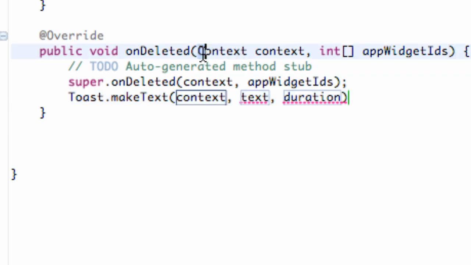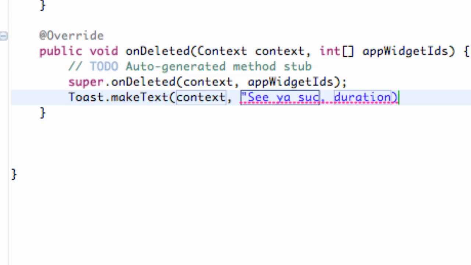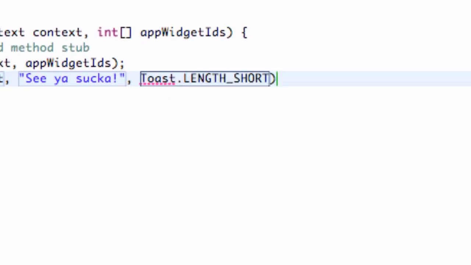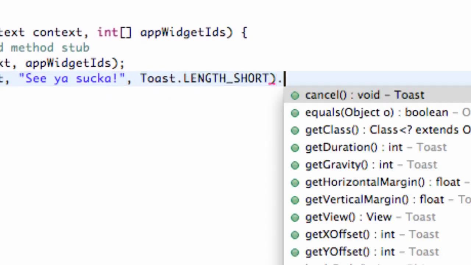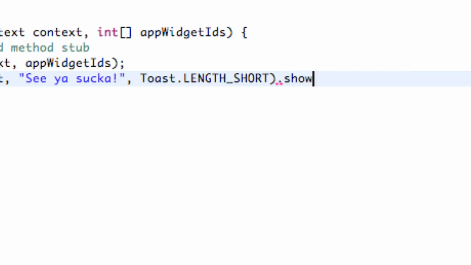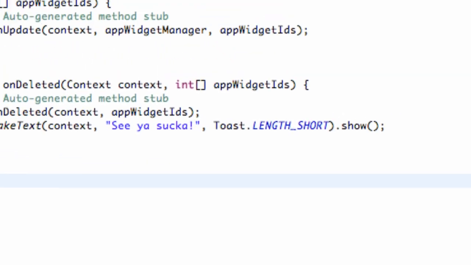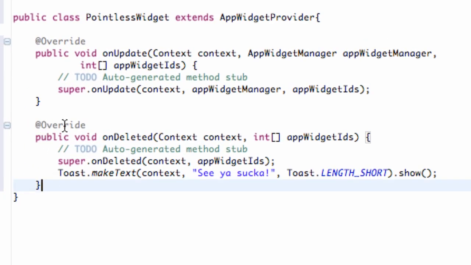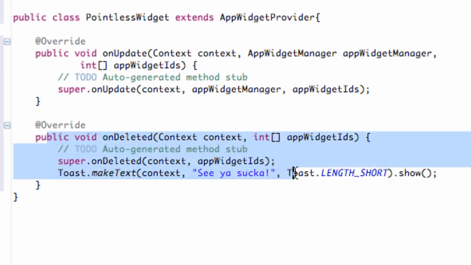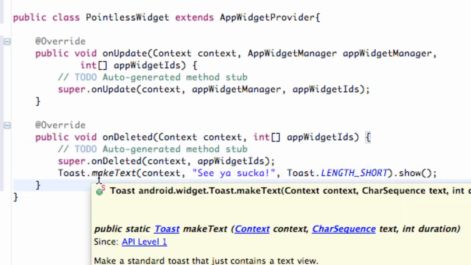So we're just going to say Toast.makeText, and we're going to refer to the context that's being passed in. As you can see, we get a context called context, so that's what we're going to refer to. Then all we're going to do is display a text like, "See ya, sucka," something like that, and also set the duration. So just Toast.LENGTH_SHORT, and then all we have to do is .show, and there we go. We'll show this toast when we delete our widget. That's just an introduction for creating a widget and this onDelete method. Hopefully, you guys understand that.